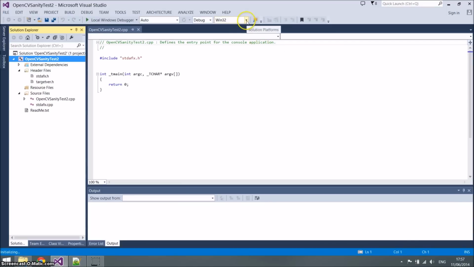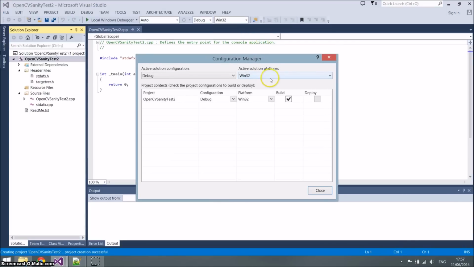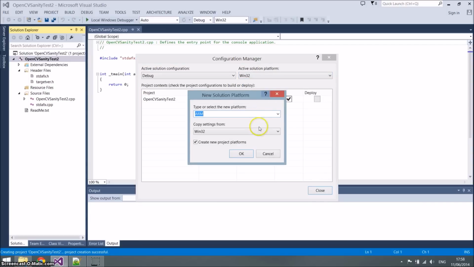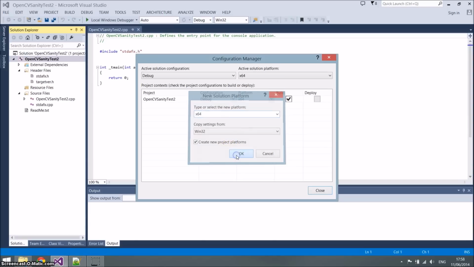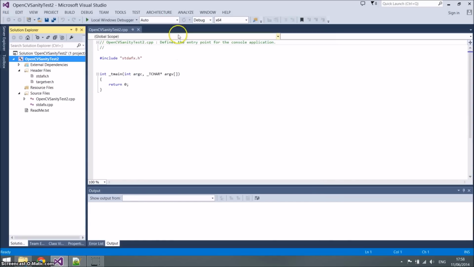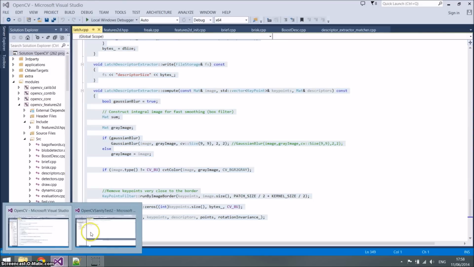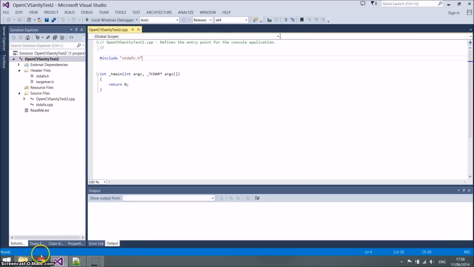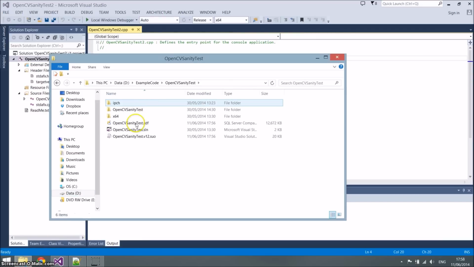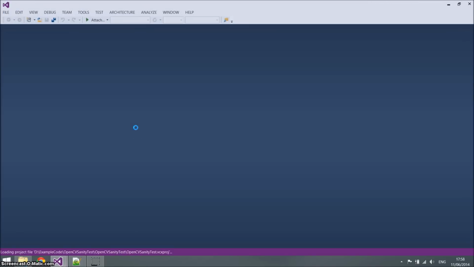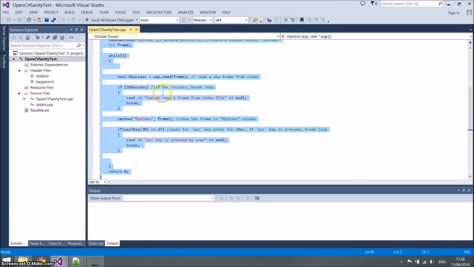First of all, click on Configuration Manager, change here to New, select x64, and copy settings from Win32. Change this to release. I'll have example code posted on my blog, so you can copy it to your application. I'll just copy it from my reference. Here's my reference.